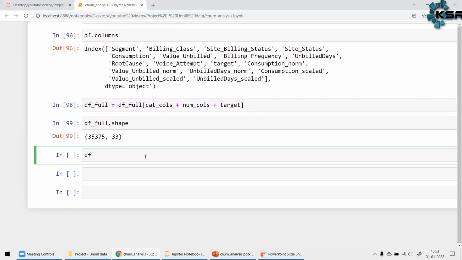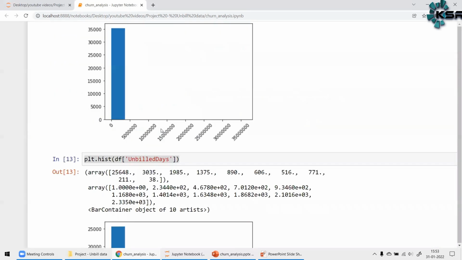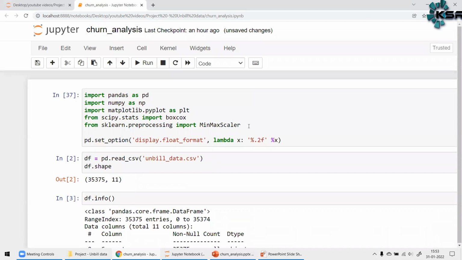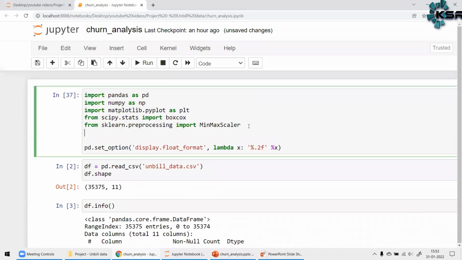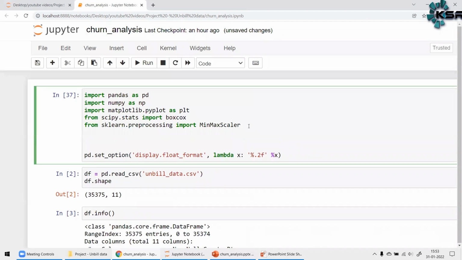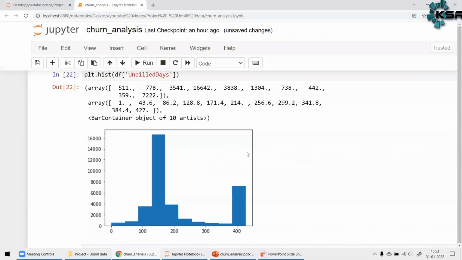So let me do the train test split first. Before doing model building, I want to divide the data into three parts: train, test, and validation. So let me quickly do that. Let me import from sklearn.model_selection the train_test_split. Okay, I've done that. So let me do a train test split here.